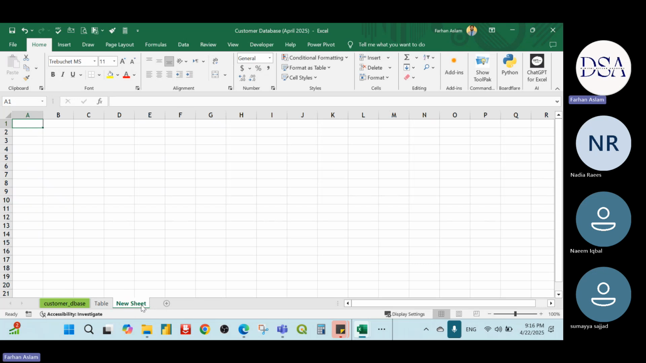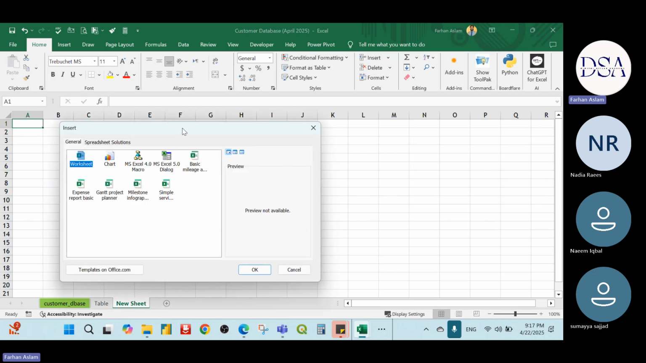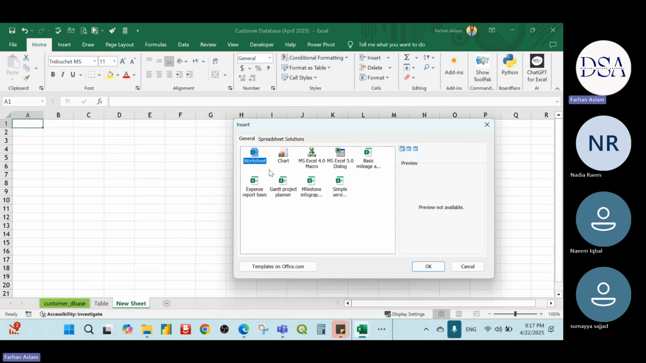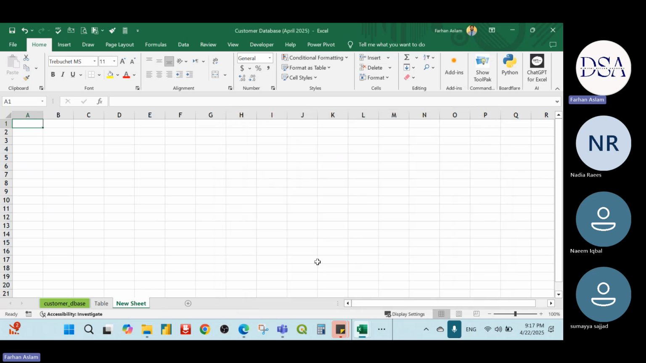There is another way to add a new sheet in this Excel file. For example, if you click the right button of your mouse on any of the sheets, you will find this menu. If you click on insert, you see there is a dialog box and there is a worksheet option. So you can add one new sheet this way as well. You see sheet number 3 added. For example, demo sheet, you can rename it.